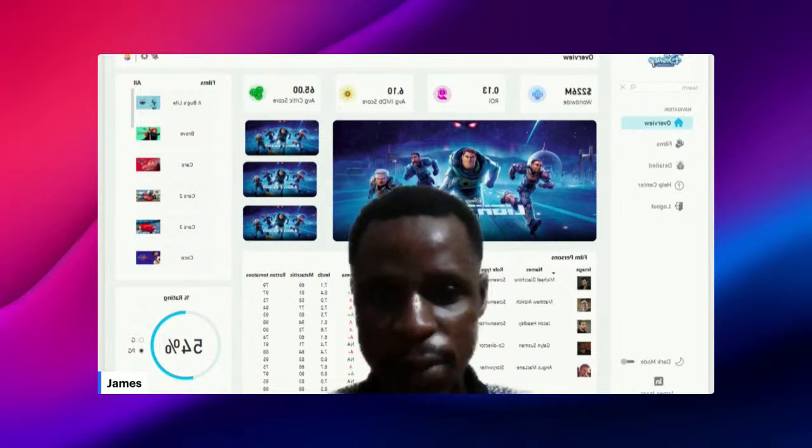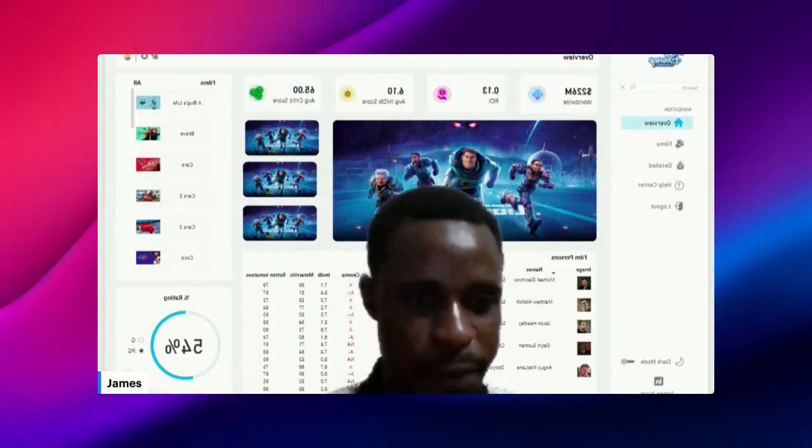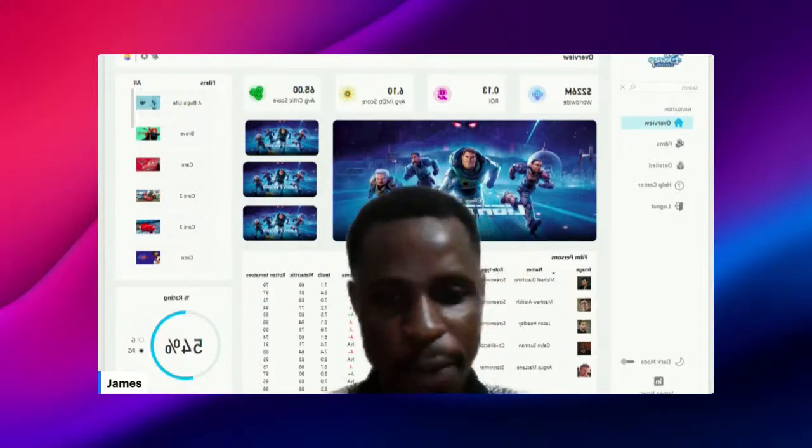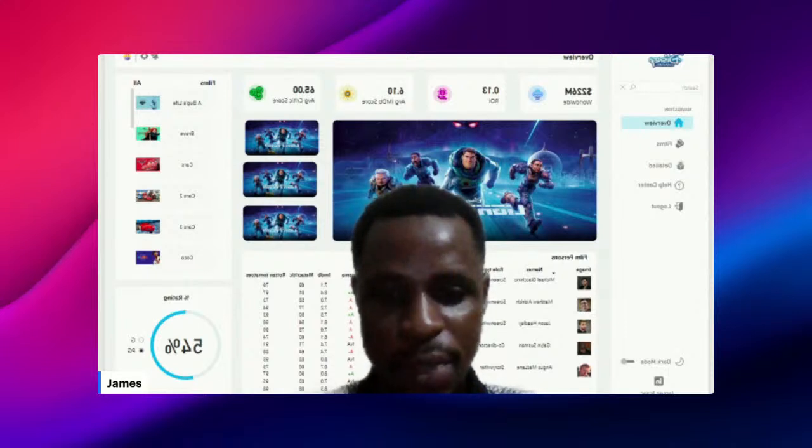My screen is shared already. I don't know if you guys are seeing my screen now. Please let me know if you can see my screen, because I was just prompted now that my screen was not shared or was not seen. So if you can see my screen now, please let me know. Thank you.